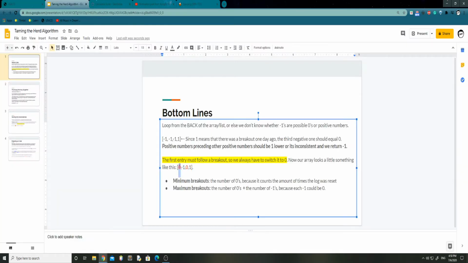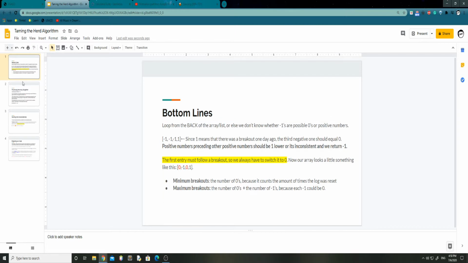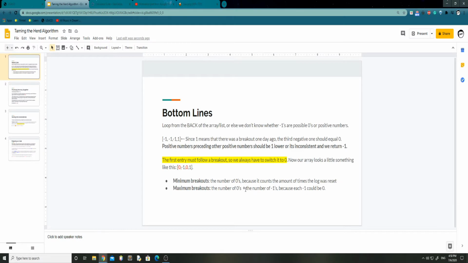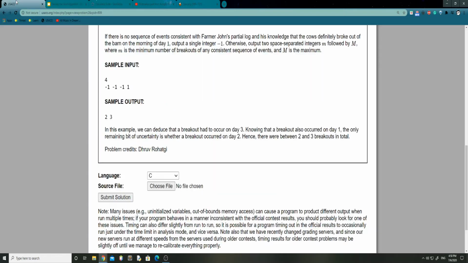Basically, these are the 2 minimum zeros that we know signify a breakout. And the other one, which is the one that we don't know, is this -1, whether it's a 0 or not. But since we're counting the maximum, we have to consider that it is a 0. So we add that to our original number, basically 2 zeros. So 2 plus 1 would be 3, and that's why we get 3.